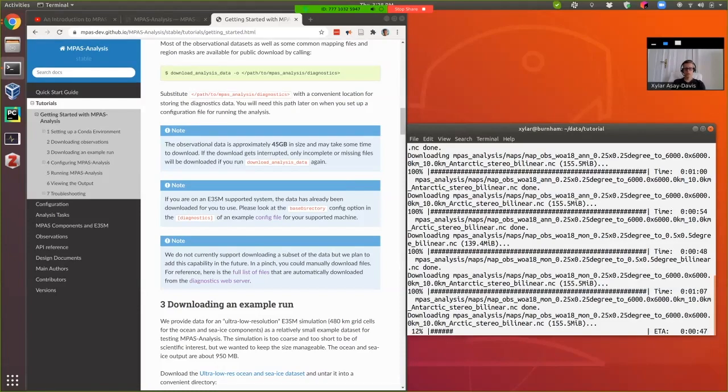So if it's halfway through a giant file, that's going to be a little disappointing, but it at least won't download any files that are already complete. So that's the good news about it. You can run it multiple times and eventually it should download all of the data that's missing.